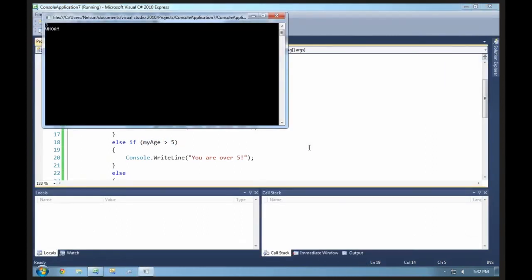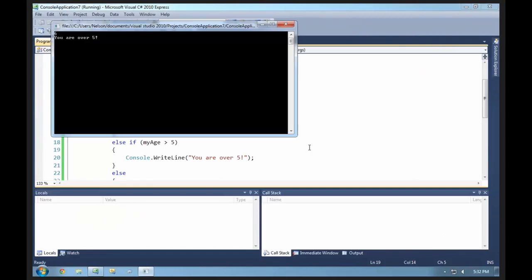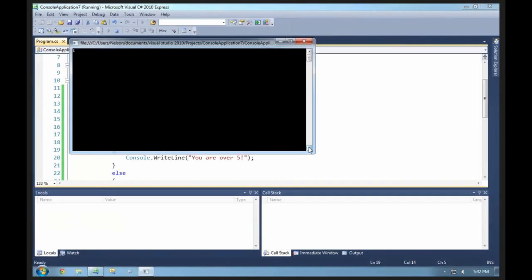So now if we put in 3, we get whoa. If we put in 6, we get that. And if we put in 11, we get that.